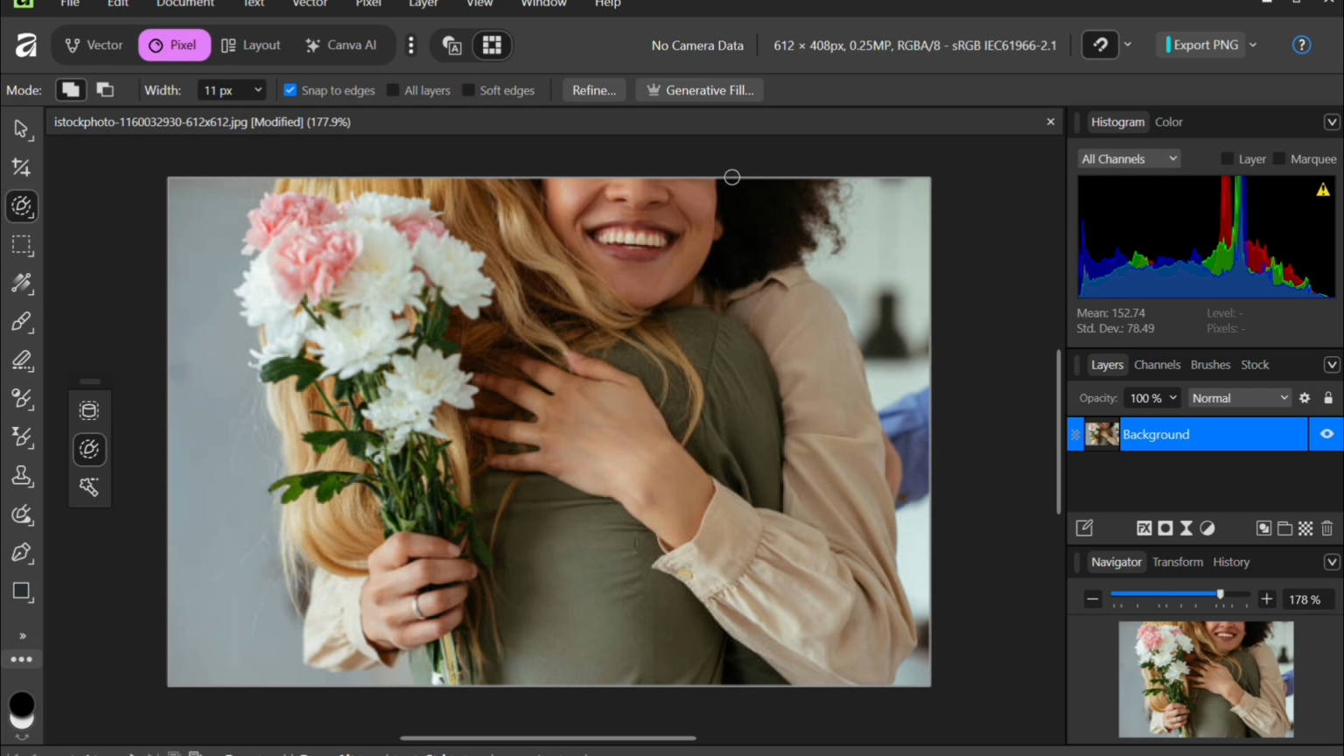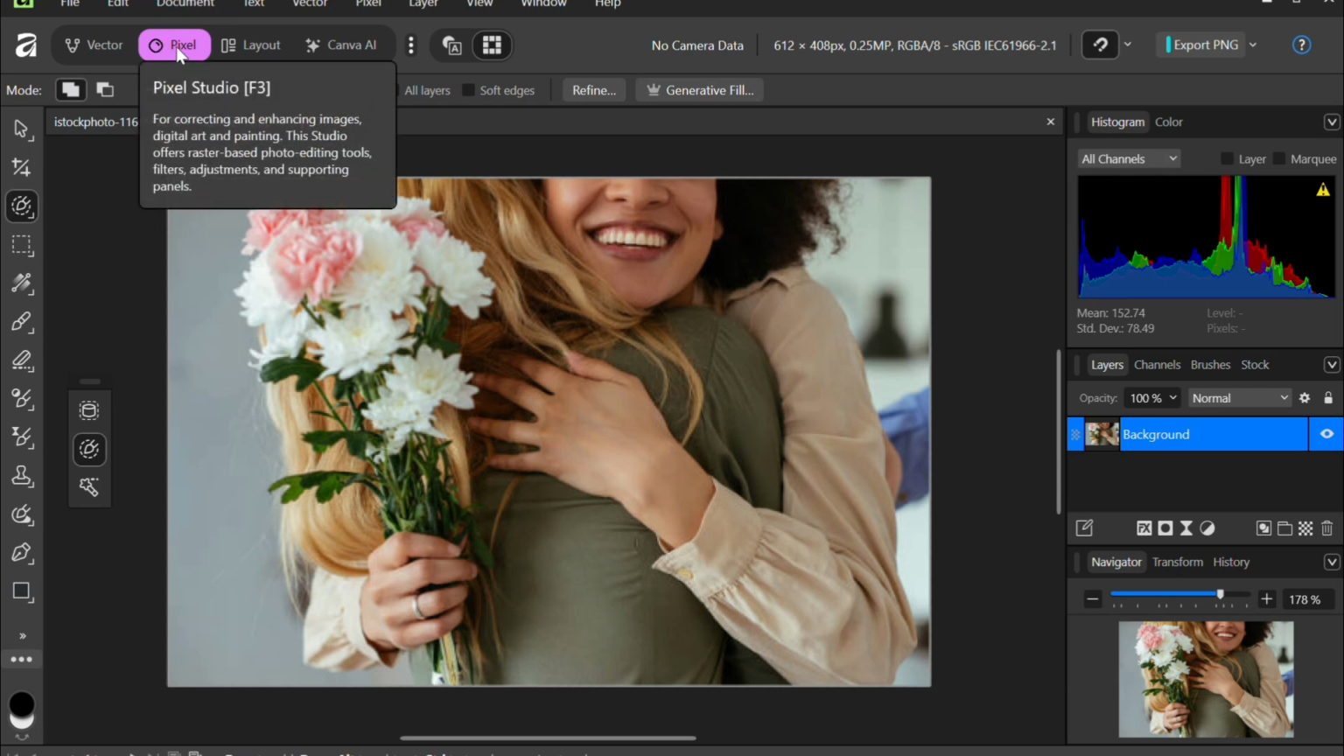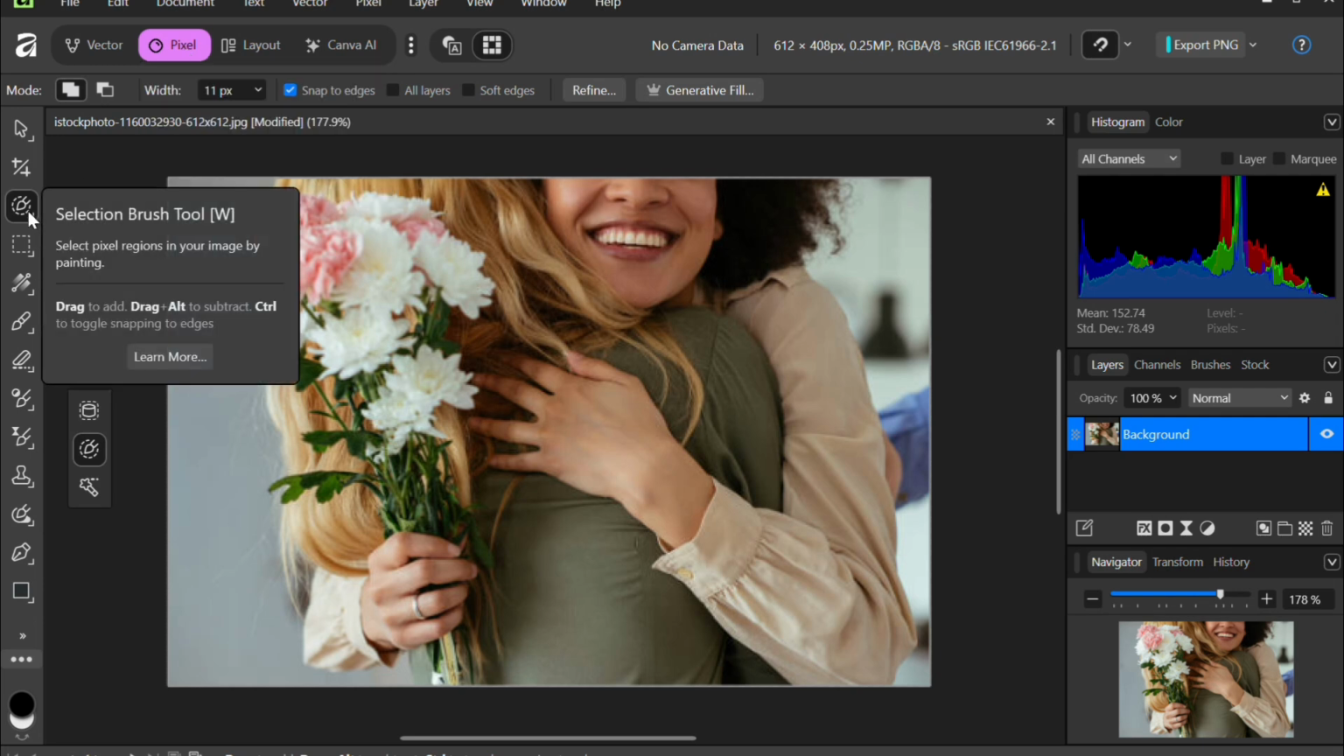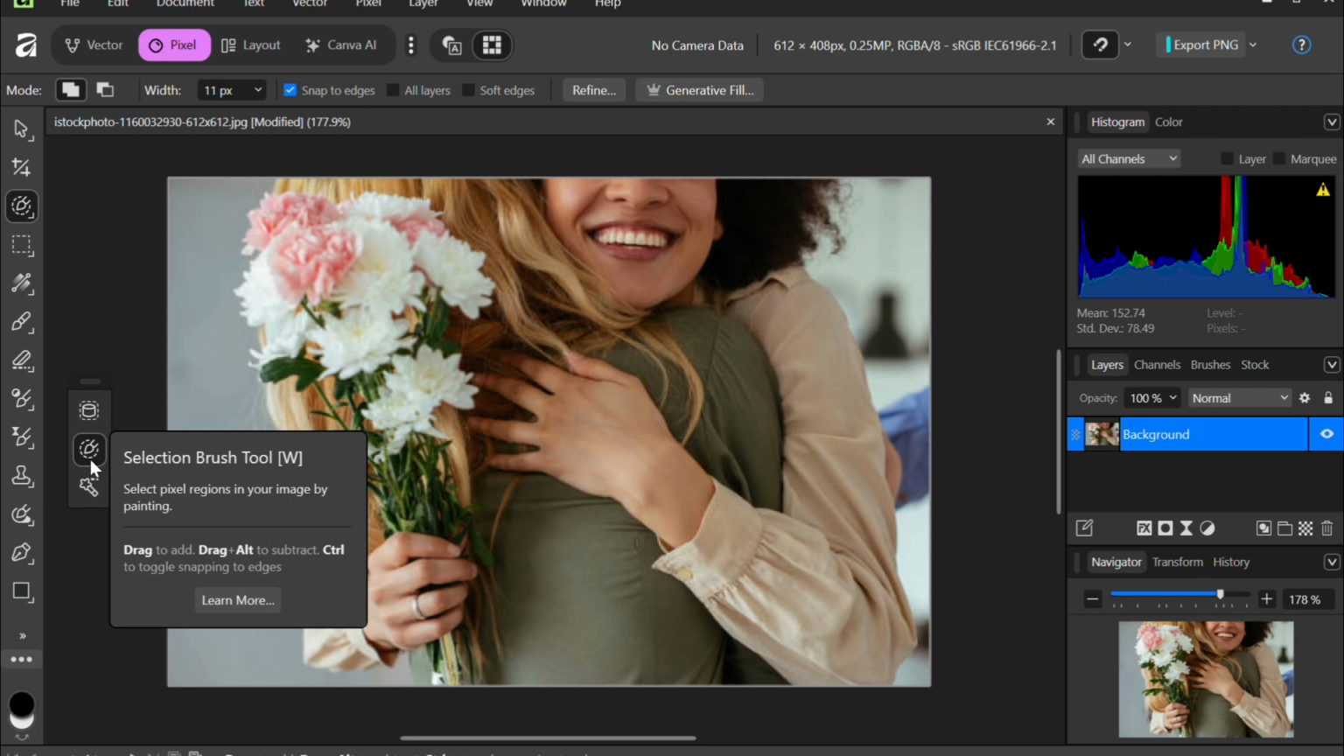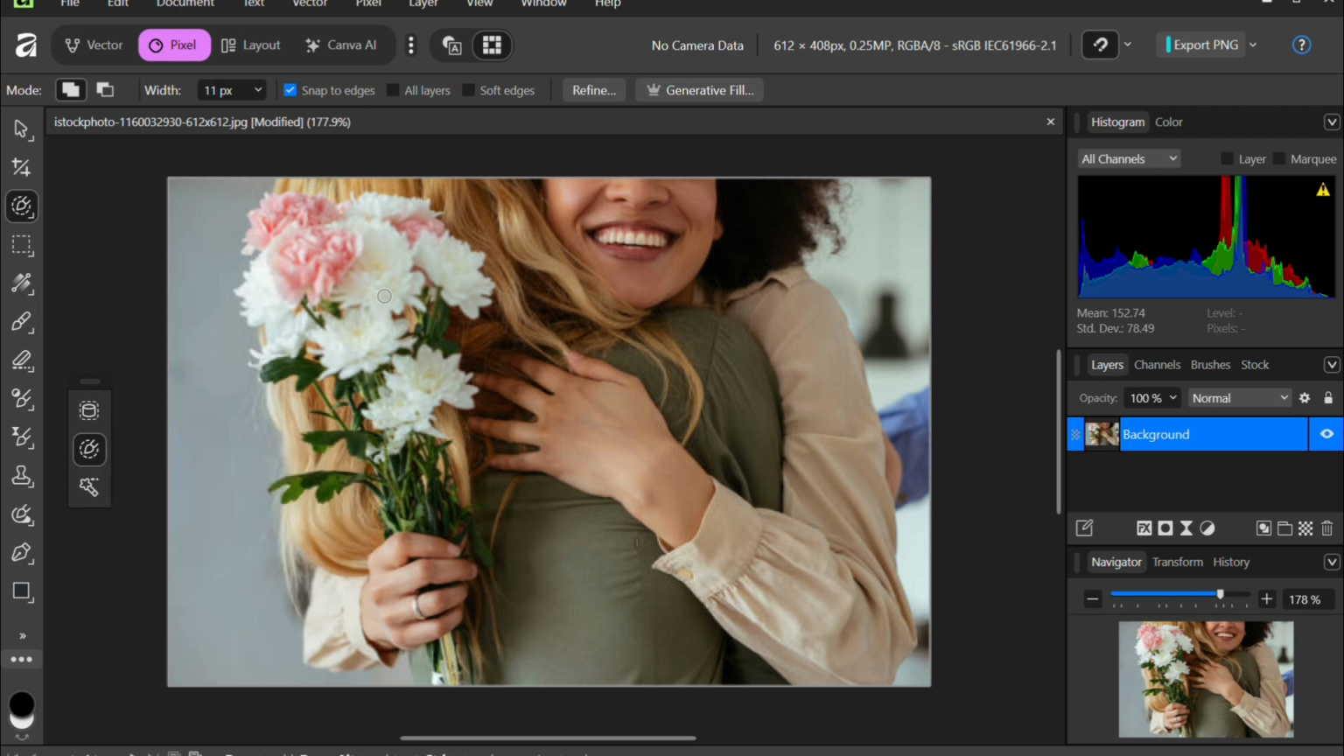First just open Affinity and import your image like this, and then next just switch to the Pixel Studio, and then next just go to Selections tool, and then in here I'm using the Selections Brush tool, and then just carefully select your area that you want to change the object like this. Like this, for example.